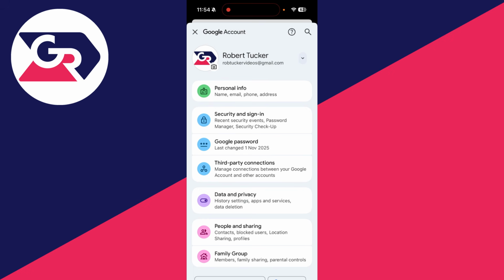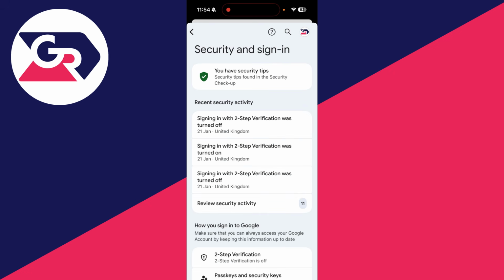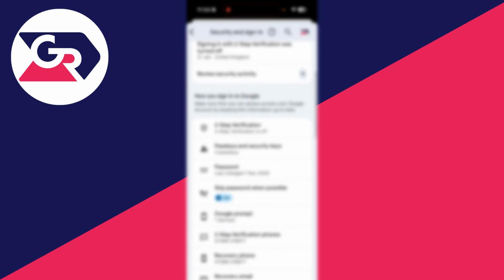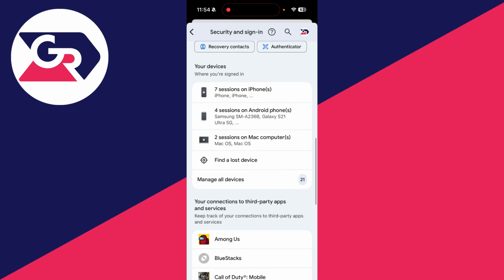It'll then load, so be patient. You need to go down and find the option for security and sign in. You can tap there like so, and you'll then see some important information here. You're going to see recent activity. What you need to do though is scroll down and find the section, I should say, your devices.